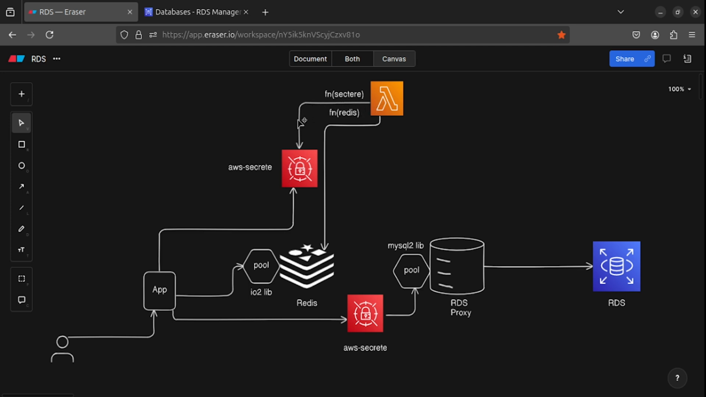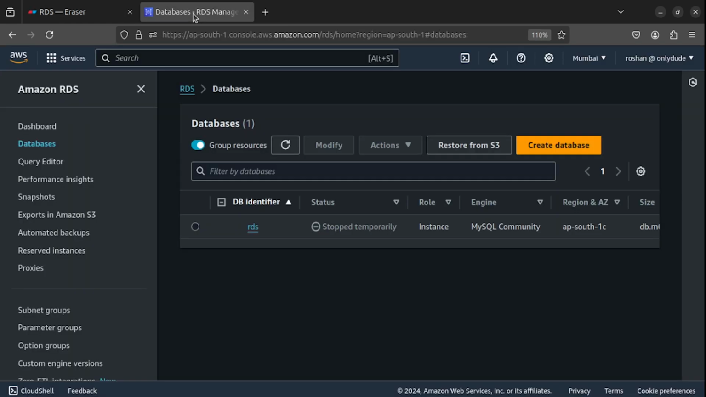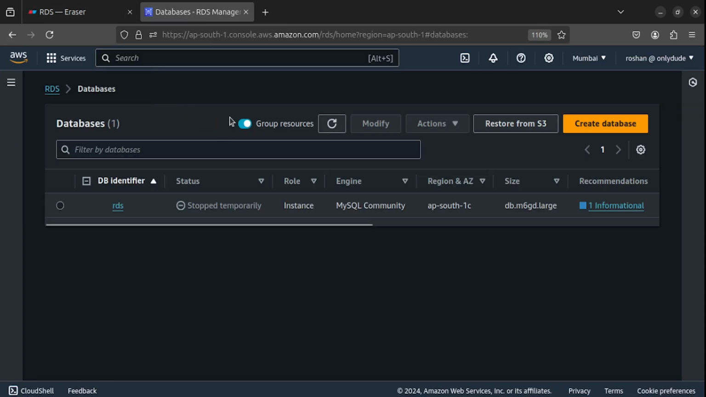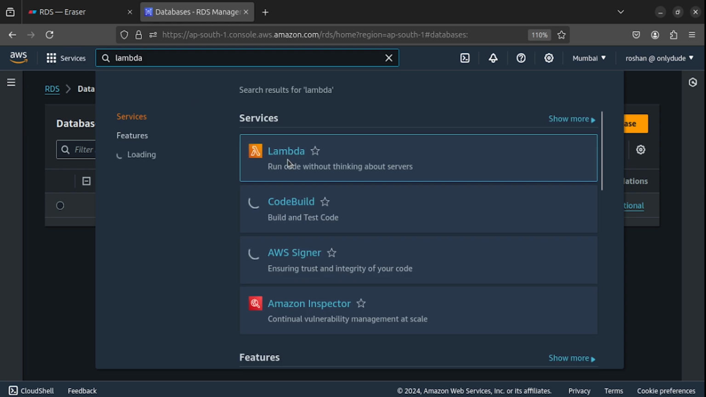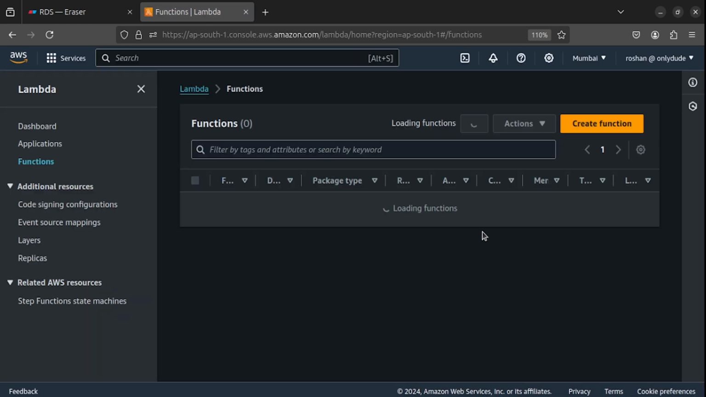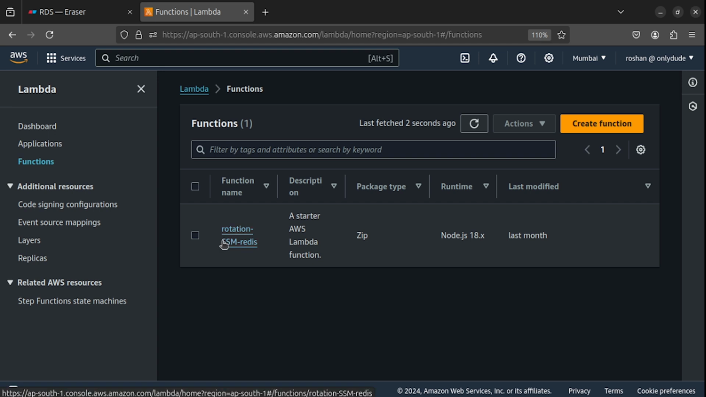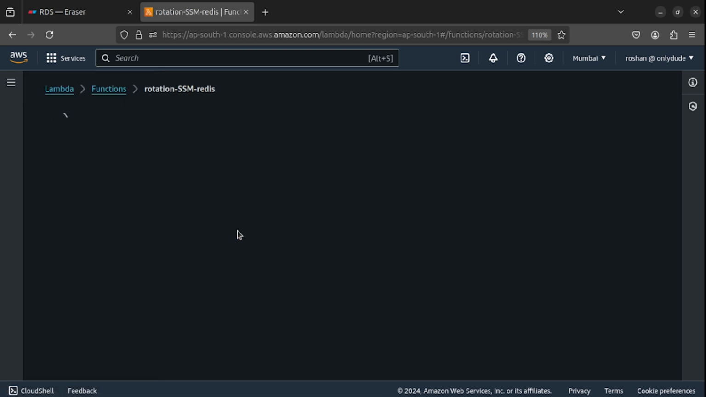We can create two functions. Let's see how many functions we need in our Lambda function. So I just stopped my RDS instance. Let me open Lambda here. Okay, I already have one function which helps to rotate the AWS secret. Let me show you that.